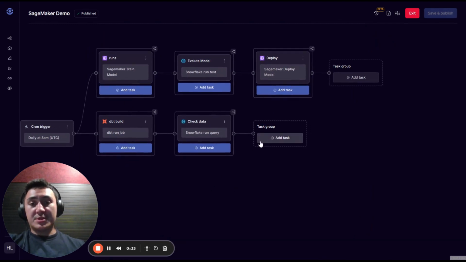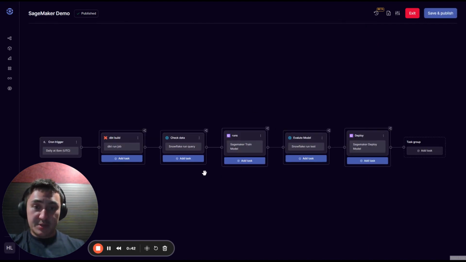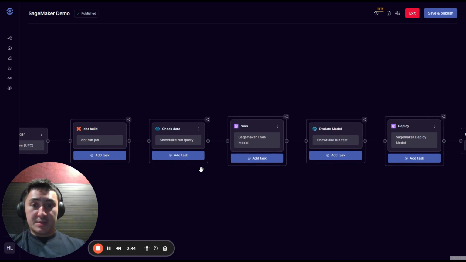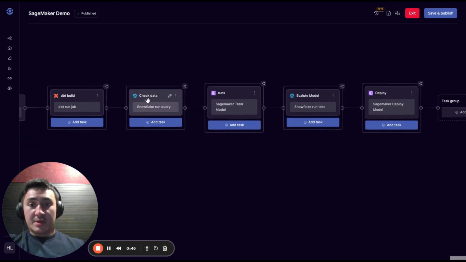The next thing we might want to do is check that the aggregated data conforms to the data quality that's required for the AWS SageMaker job. So here, for example, I'm going to run a query that's going to select all the rows where a feature is null, right? And it should return 0 rows.